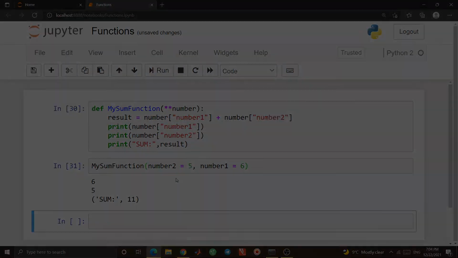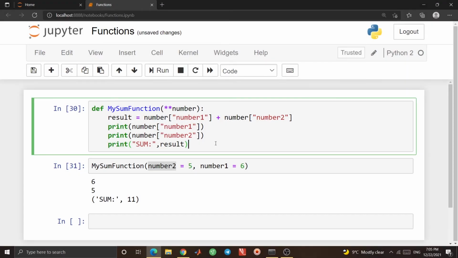As I said, a function can return a value, and this time I want to return the summation of 2 numbers instead of printing that summation inside the function. So I delete this line and we use the return keyword, and beside return I have to pass the variable that I want to return. For example, here I want to return results.